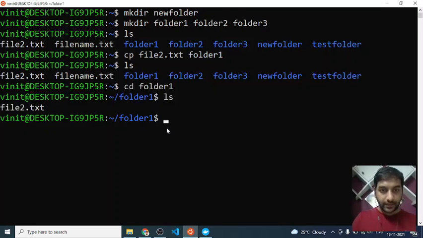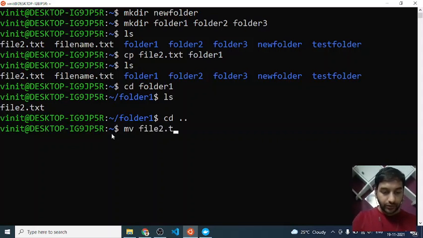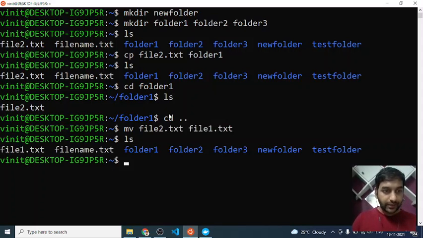Now I'll go back, and that is how I go back to the previous folder. Say I want to rename the file2.txt here. Okay, so what I'll do is I'll use mv. mv is the command used to rename a file or a folder. So I'll rename file2.txt. I want to rename this file to be file1.txt. Press enter. Now if I do ls, I'll see no file2.txt but file1.txt.